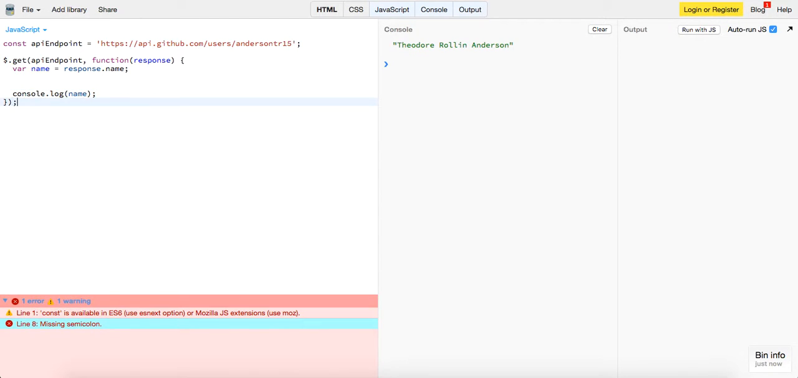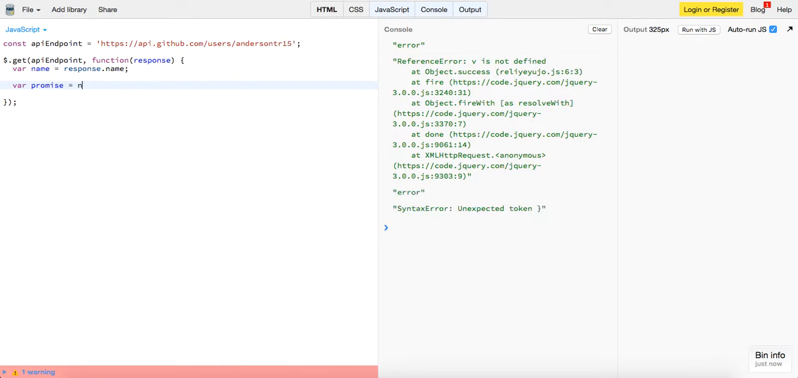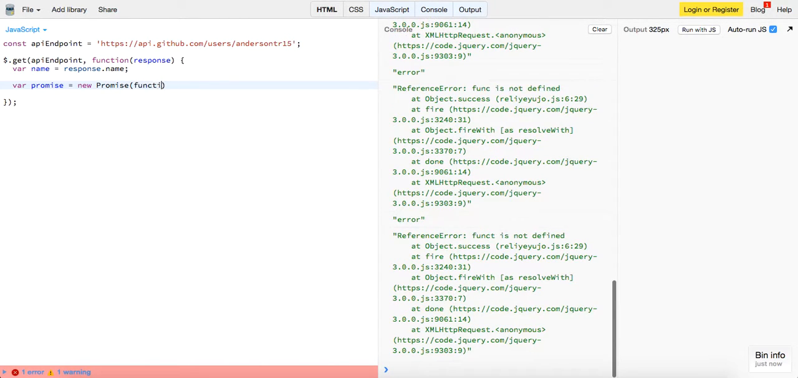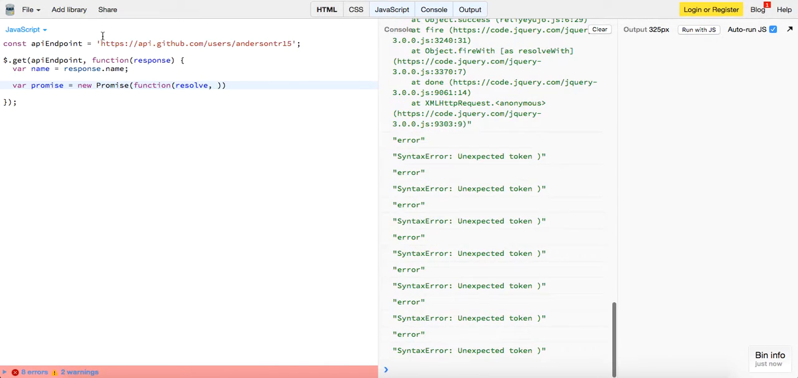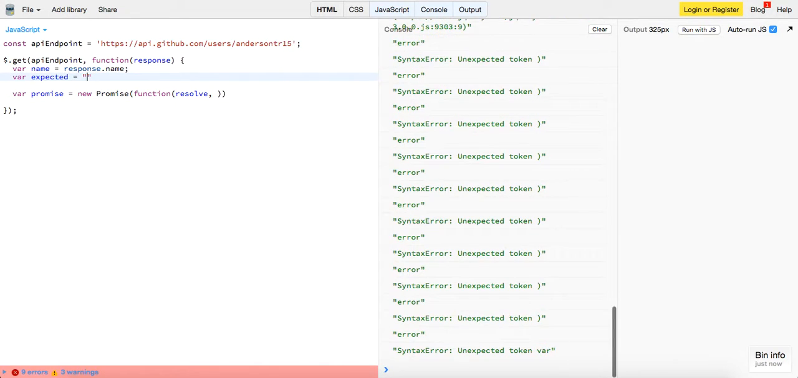What's the error? Missing semicolon. Okay. Cool. We got our name. And now we're going to work with this promise object. So the way we do that, we'll say var promise equals a new promise. And this takes a callback. So it takes a callback that has a resolve, which means the return data is successful. In this case, we're just going to make sure the name is matched up with expected. So we're just going to declare a variable here called expected. We're going to say Theodore Roland Henderson, right?